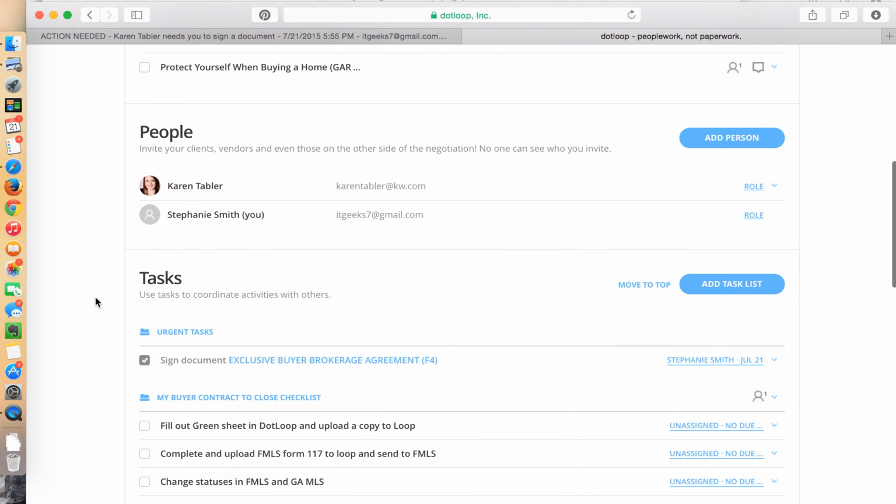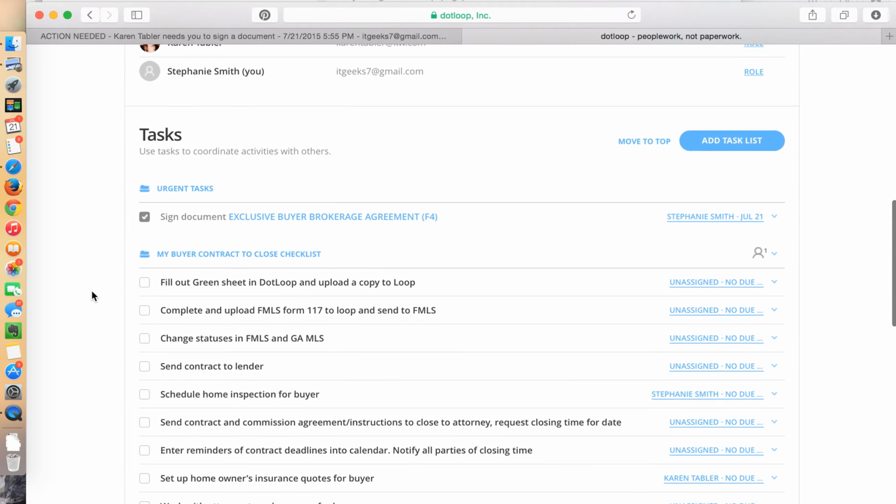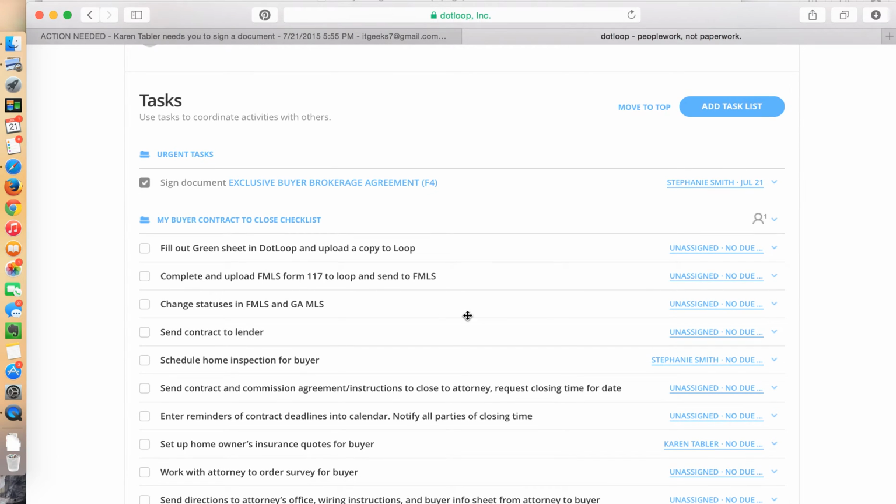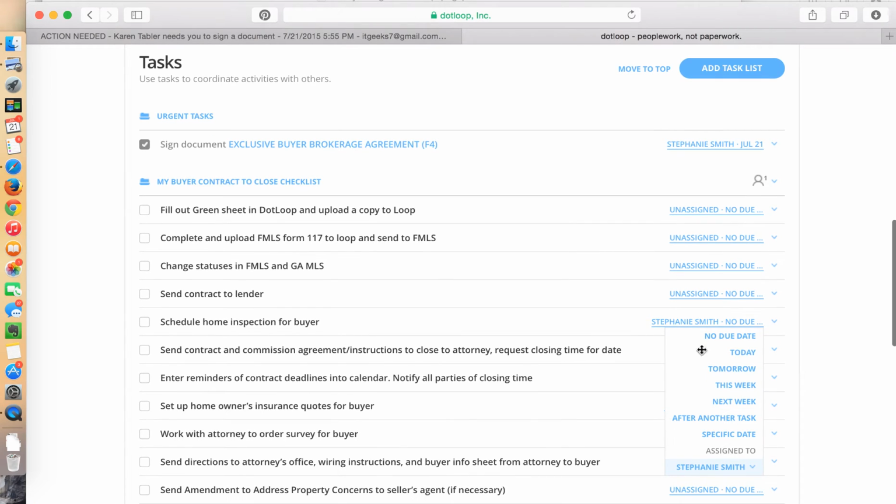Below people are our tasks. And so if there are any tasks that are assigned to you, they will show up here. This one's assigned to Stephanie Smith. Some of these tasks may include scheduling your home inspection, scheduling your termite inspection. We want to make sure that we've got these assigned to you, and if there is a due date assigned to them, then you will get an email alert to remind you that these are due.